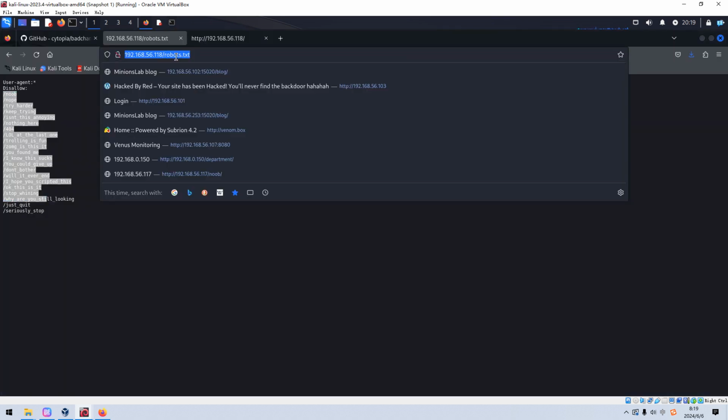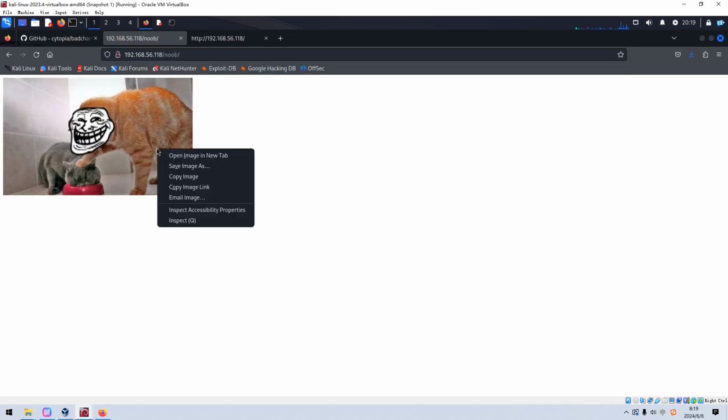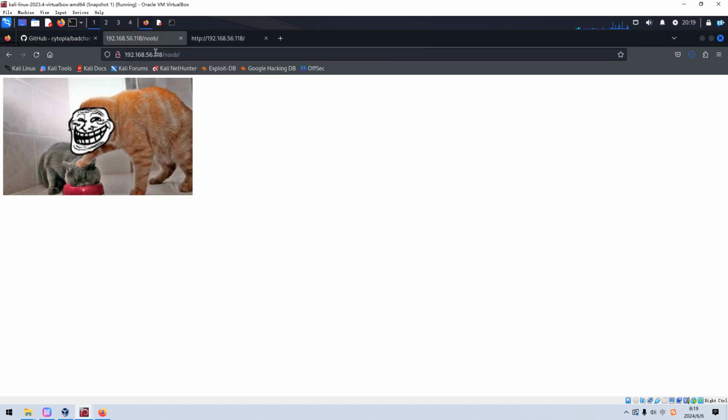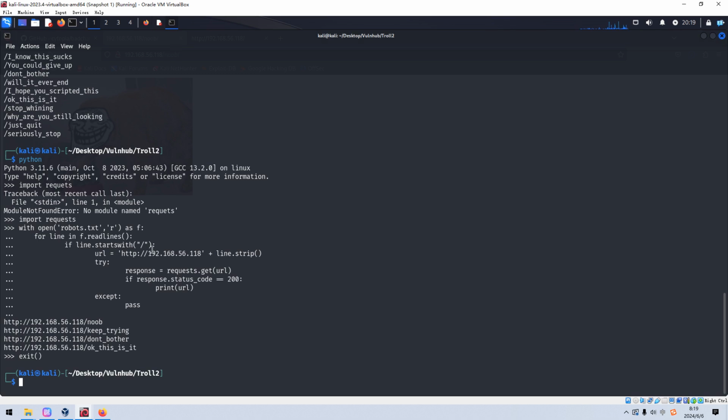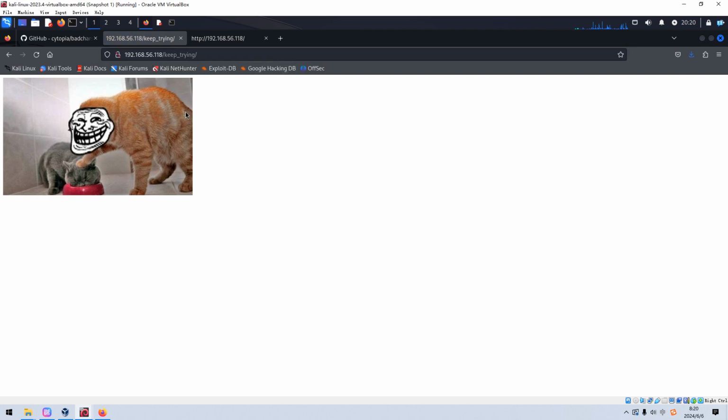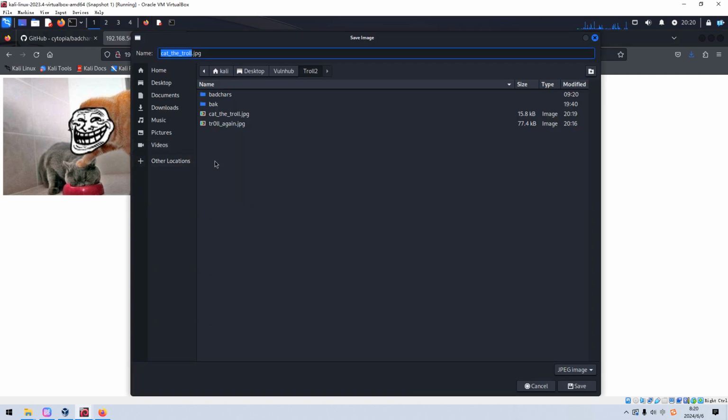So we can access this, and we can download this picture to our working directory. Later, we need to make analysis. And the next one, keep trying. We can copy. However, this is another. It looks like this is the same picture. So, of course, we can use different file name. Maybe the picture has different message inside.